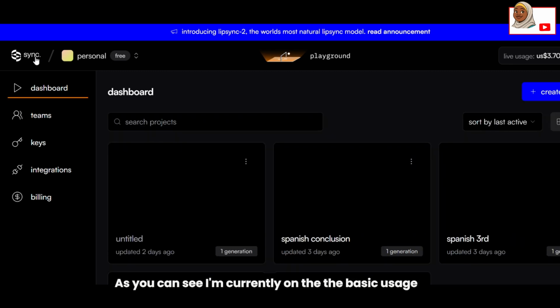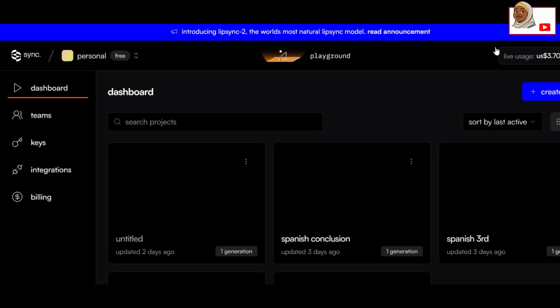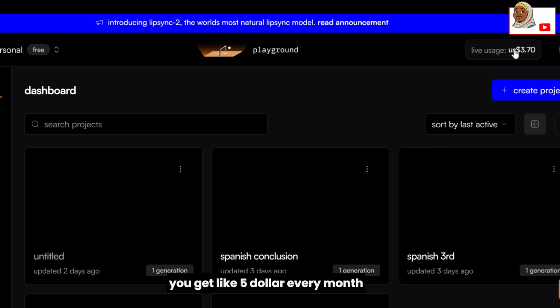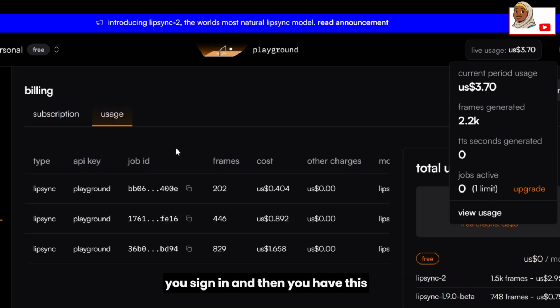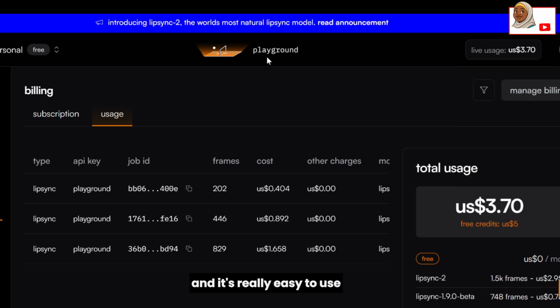As you can see, I'm currently on the basic usage. You get like $5 every month to perform any action that you want. This is the dashboard. You go to synclab.com, and once you're done with your registration, you sign in and then you have this. You can see that I've used this AI tool before and it's really easy to use.